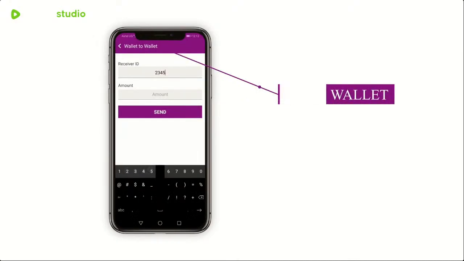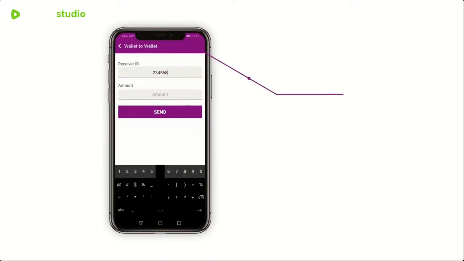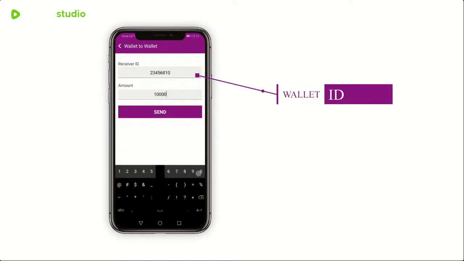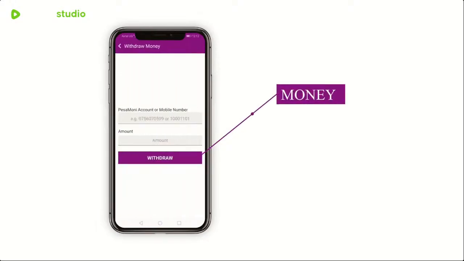to wallet. For that to happen, the receiver needs to have a Bold Cash's wallet as well. They'll give you their wallet ID, which you send money to, and then they can withdraw from mobile money instantly.